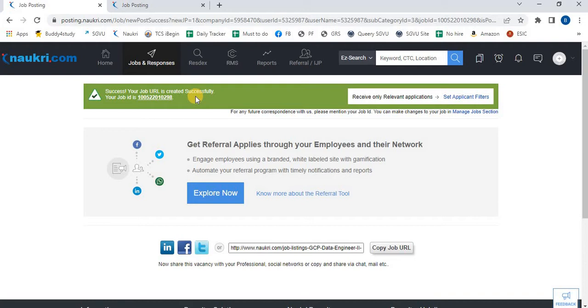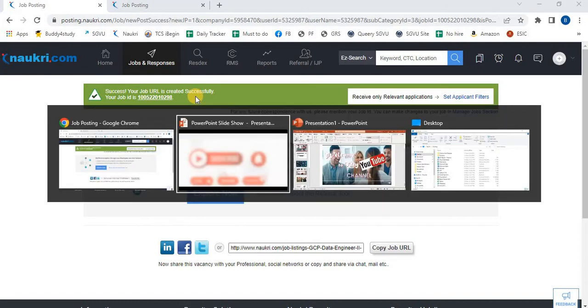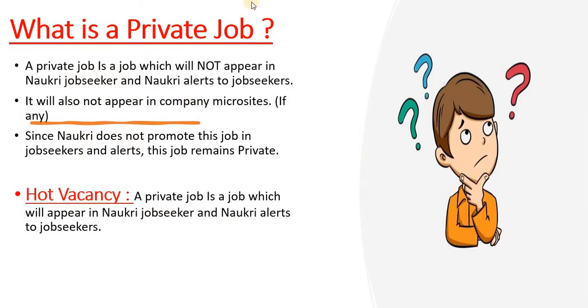Now let's come to the main point: what is the difference between a hot vacancy and the private job vacancy. So friends, this is a topic like what is a private job. A private job is a job which will not appear in the Naukri job seeker and the Naukri alert to the job seeker. Once we post a job via private job, this job will not appear in front of the job seeker. Yes, it is true that this job will not appear in the Naukri job seeker. Job seekers will not be able to see this kind of post.